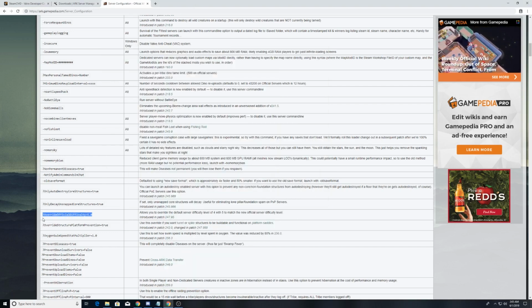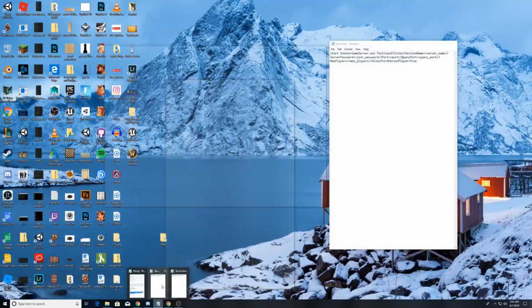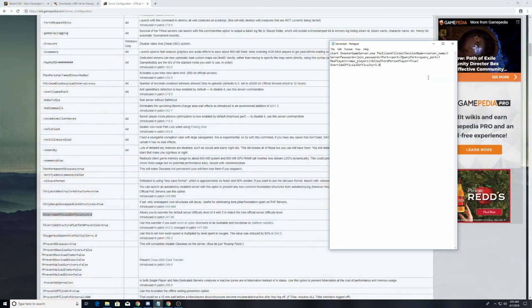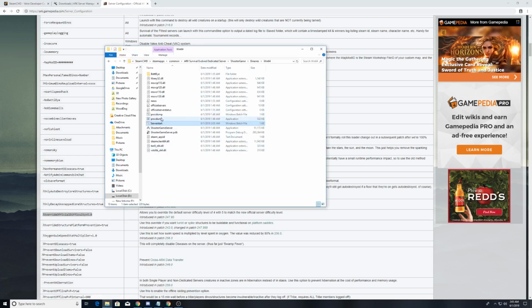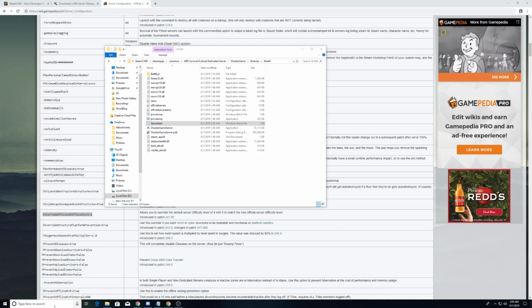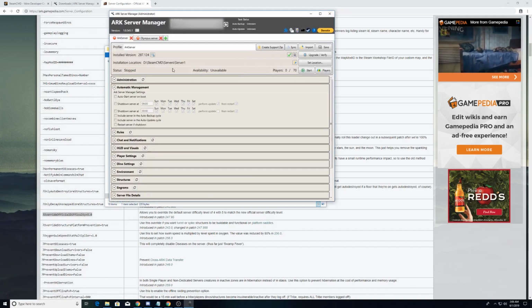So if I want to override the official difficulty to 5.0, I can go back into my server start, paste that, and I can save it. Then all you need to do is go back and run your batch file. And that's it. That starts it the exact same way as a vanilla boot up from running the shooter game server, or when we run the Ark Server Manager. So with that in mind, there's one last important thing to note.